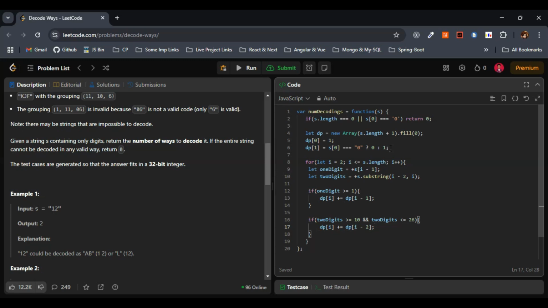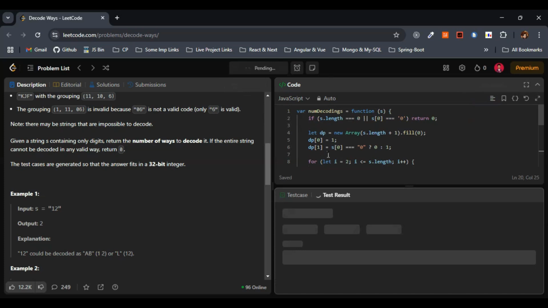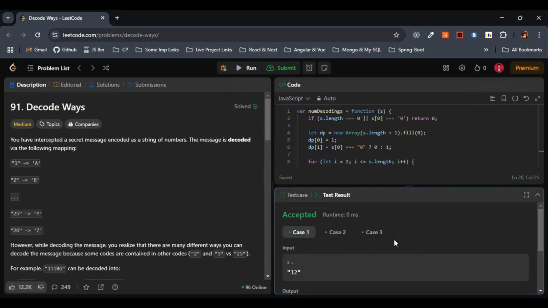The final step here is we have to return the number of ways to decode the full string. So here I'll return dp of the length of the string, s dot length, dp of s dot length. I hope this is completely clear. So let me format this once and hit the run button. You can clearly see here all the sample test cases are getting passed, right?